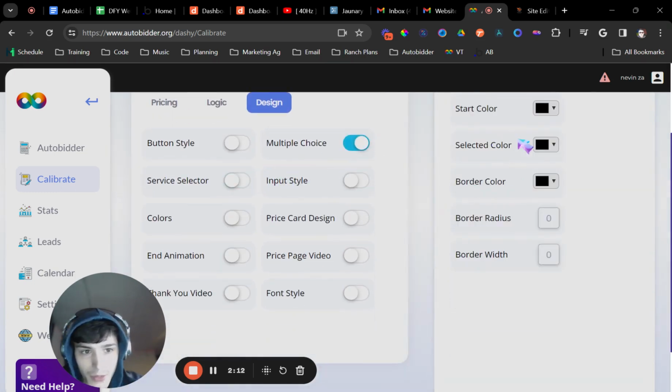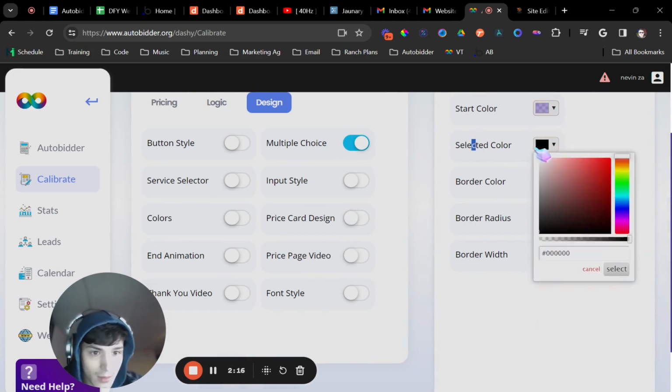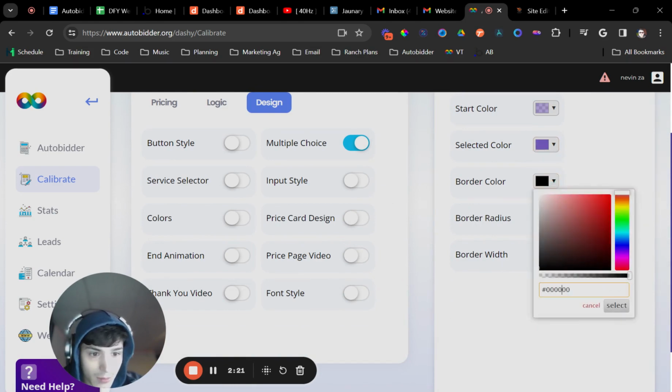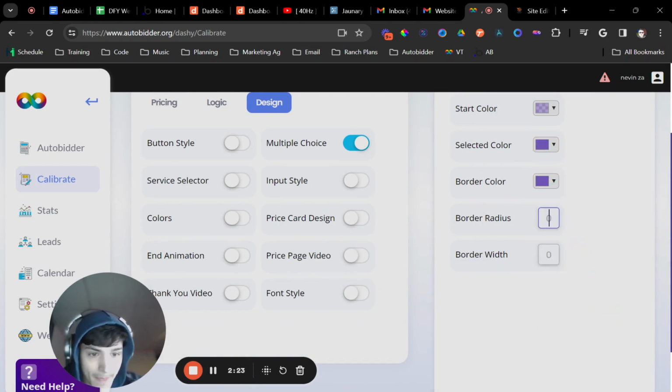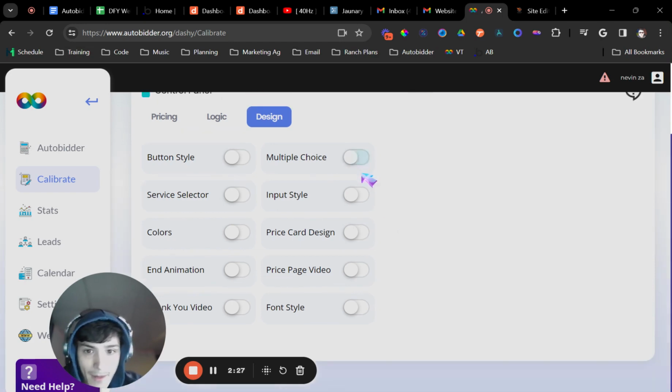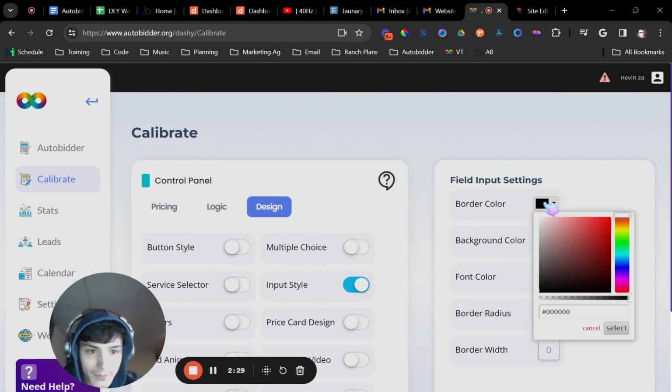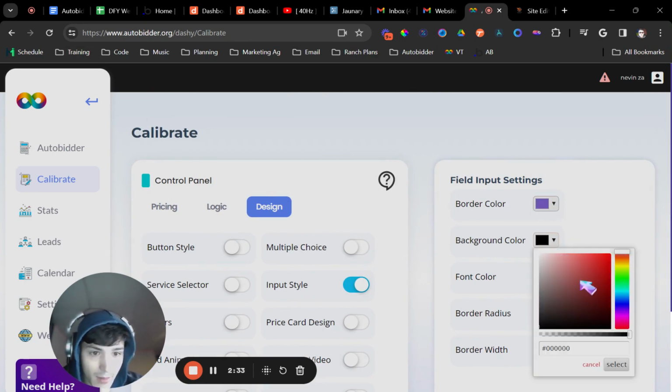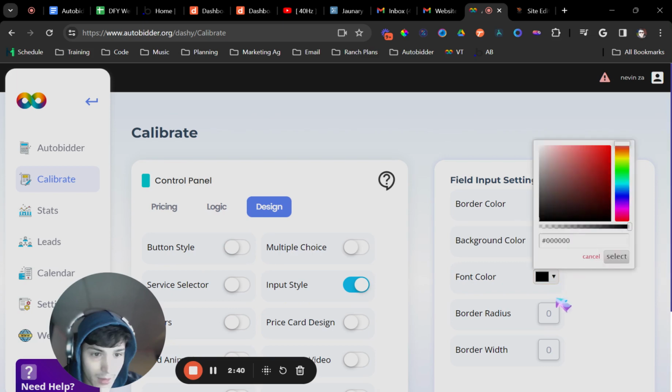And then for multiple choice, it's not a bad idea in my opinion to do the same kind of thing. We'll make the selected color full, and then we'll make the border color the same. Make the border radius 5, border width 3, and then input style. I like to just go with the same kind of theme all throughout. We can even do the same kind of thing here. Make this like that, and then make the font color white.